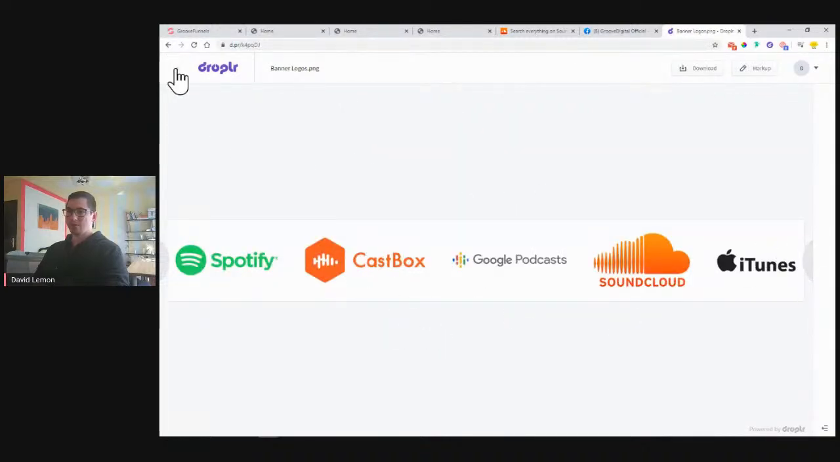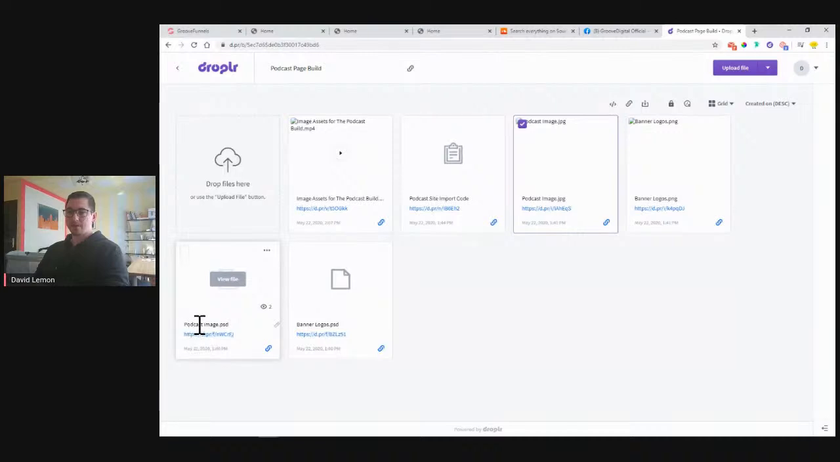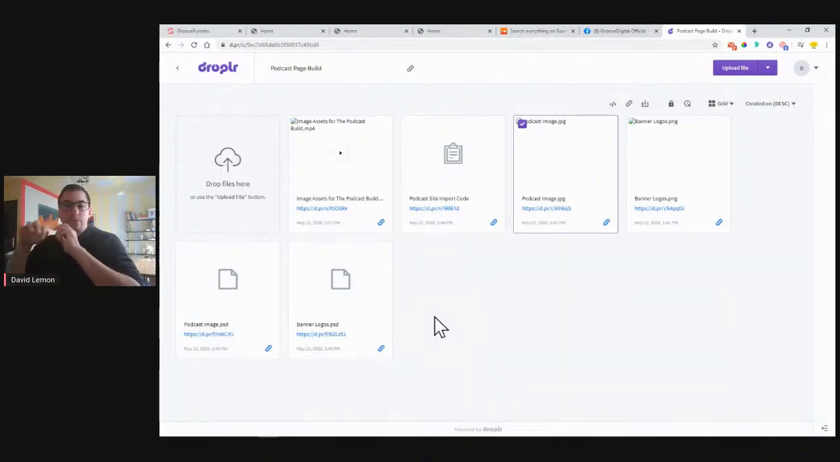And also you can see here, this is the podcast image PSD and the banner logos PSD. PSD is a Photoshop file. This you can easily import to Photopea. This is an image editing software I was using to create all these assets, and then you can just import the PSD to Photopea and then easily edit the text, the images, you put in your logos that you want to use, and then you're good to go.